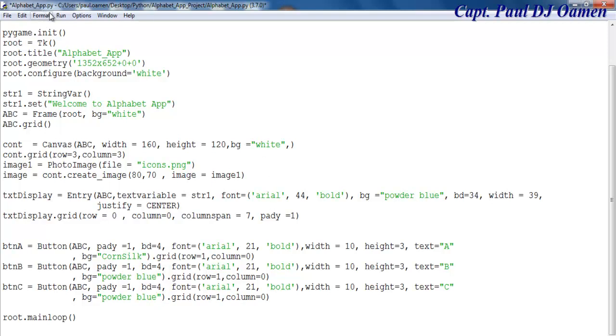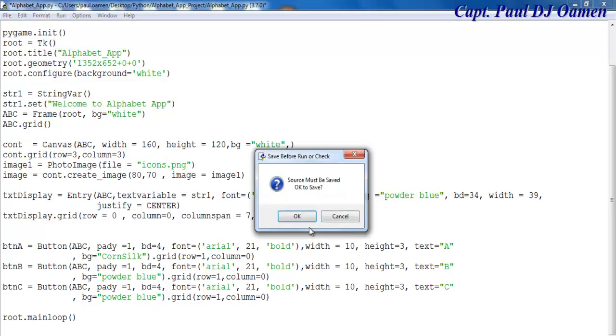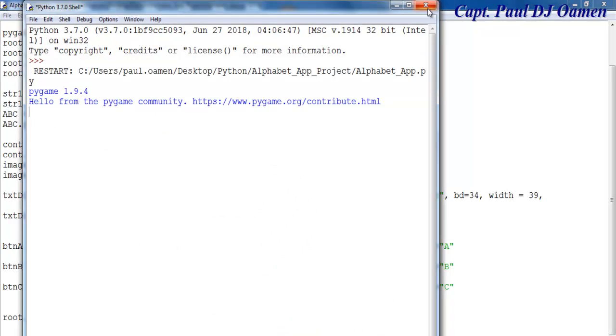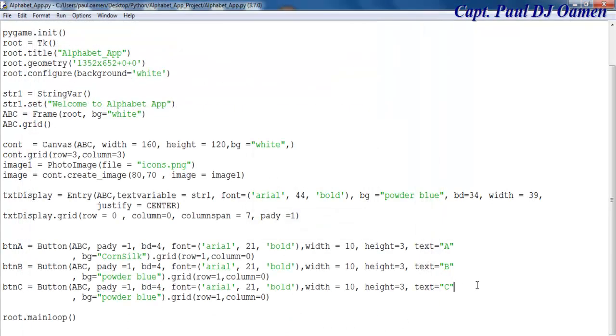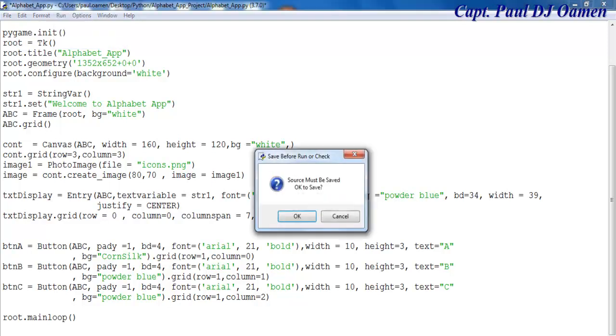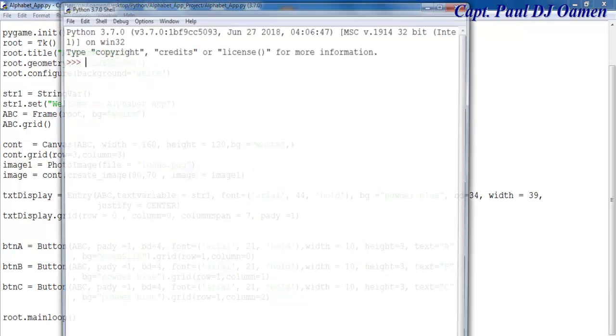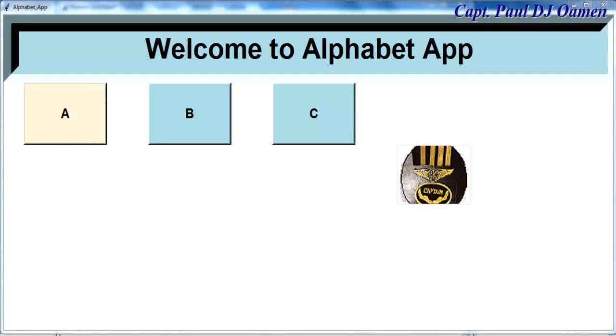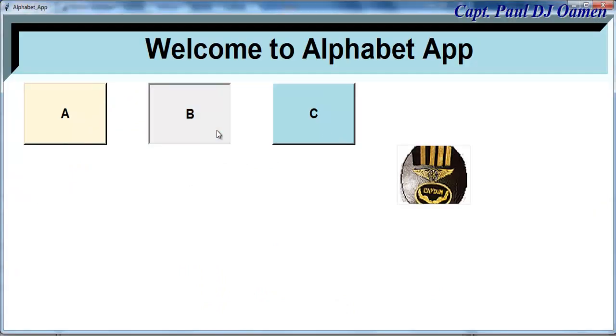Right, let's run it and see how it's going to look. Oh no, we need to change. Let's close that. This is column 0, so this one will be column 1 and this one will be column 2. Okay, we can now save and run it. There we go, guys. This is how it looks for now.